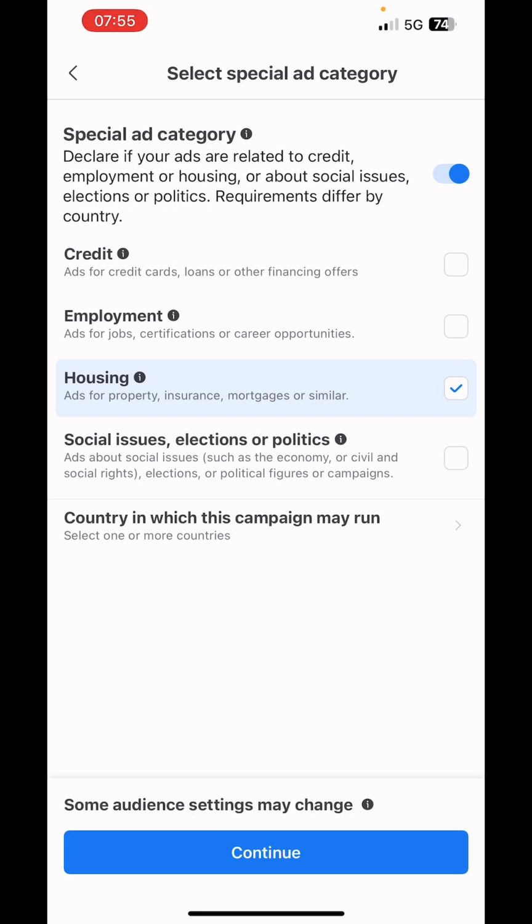If you're going to be running for employment, you go for employment. If you're going to be running for social issues, you select social issues. If you're going to be running for credit, you select credit or financial related ads. Sometimes you might be running a job ad campaign for a real estate firm, so you're going to select the two. Okay, so let's continue.